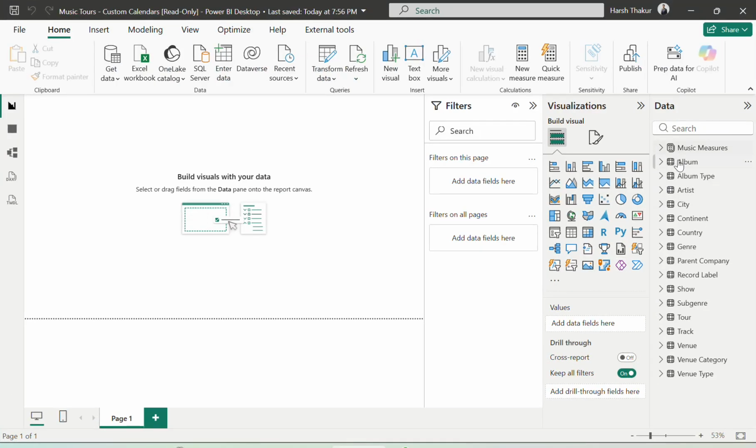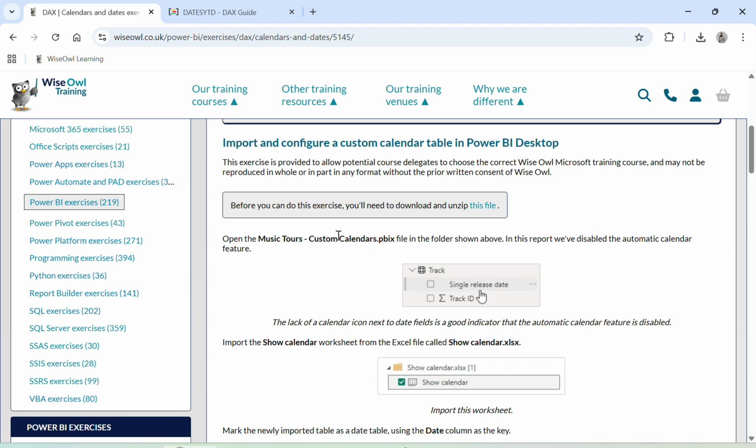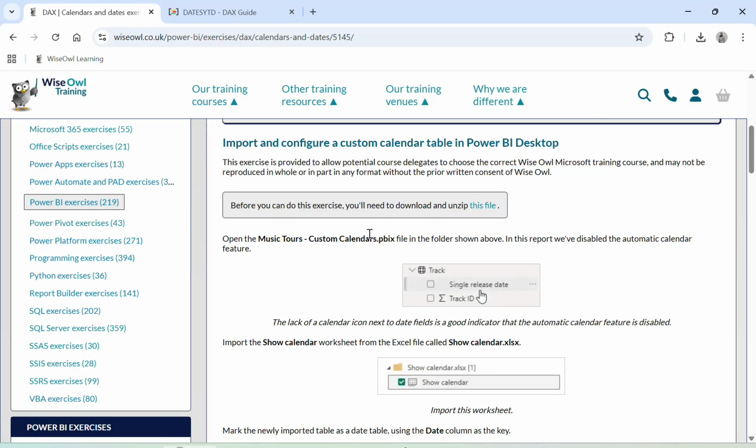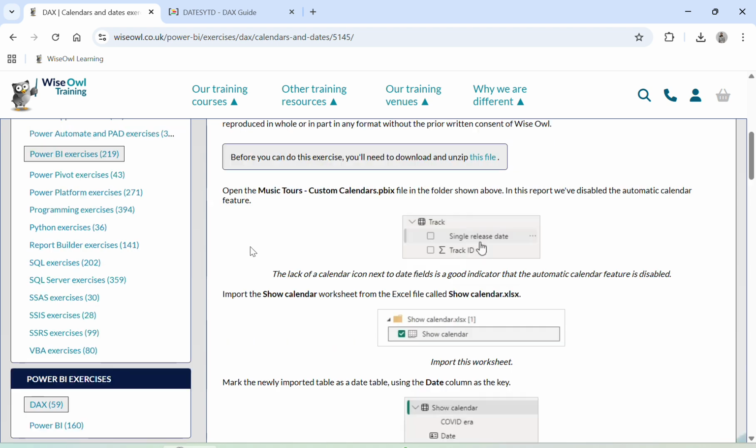Oh, there are a lot of tables in this file. Great. It's showing that open this. Okay, track. This is the track table. Yep. In the folder shown above in the report, we have disabled the automatic calendar feature.